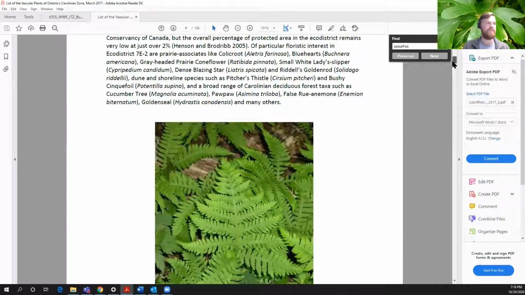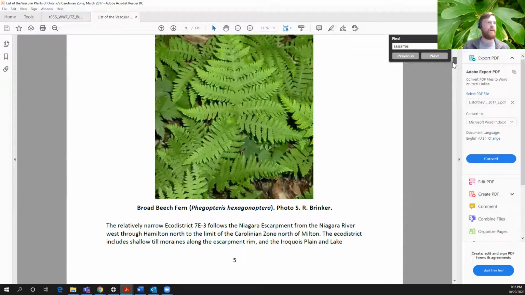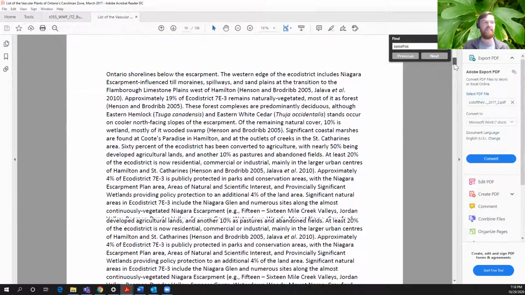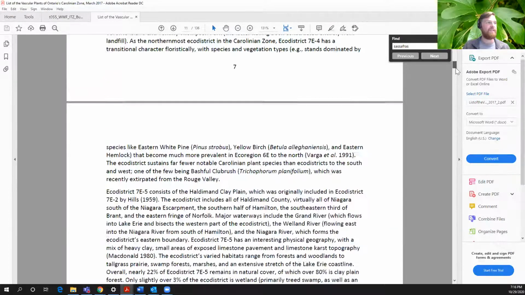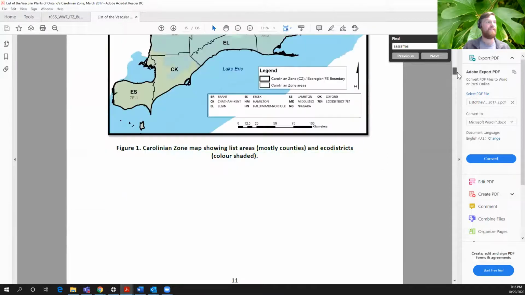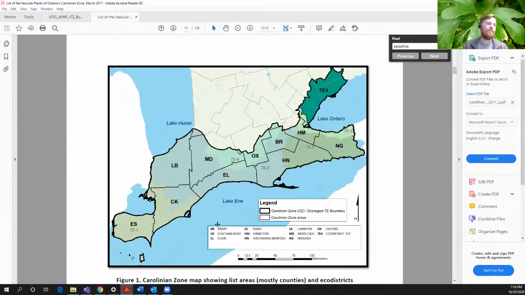Oh my gosh, these pictures. Wonderful, wonderful. You can learn so much about what the Carolinian Zone is, why it's special and important, and some of the rare plants that live here. This is an important map to look at because this resource divides the Carolinian Zone into these sub-regions, and we in Toronto are part of this one that's called 7E4.